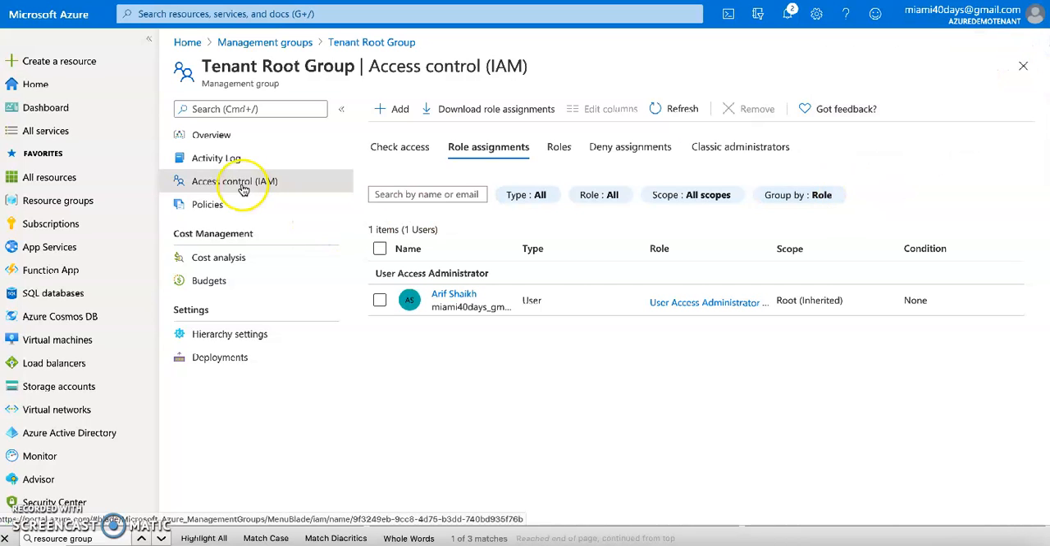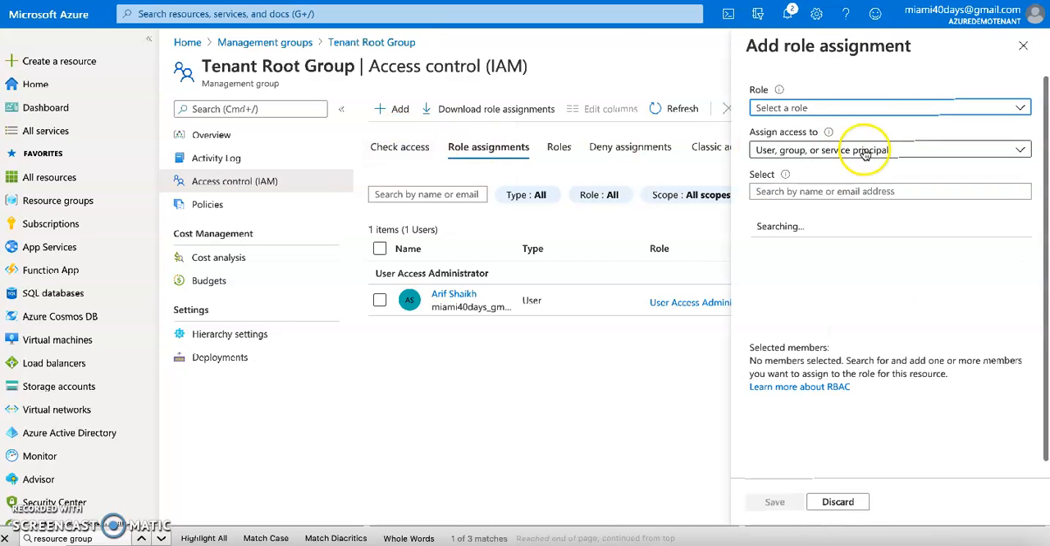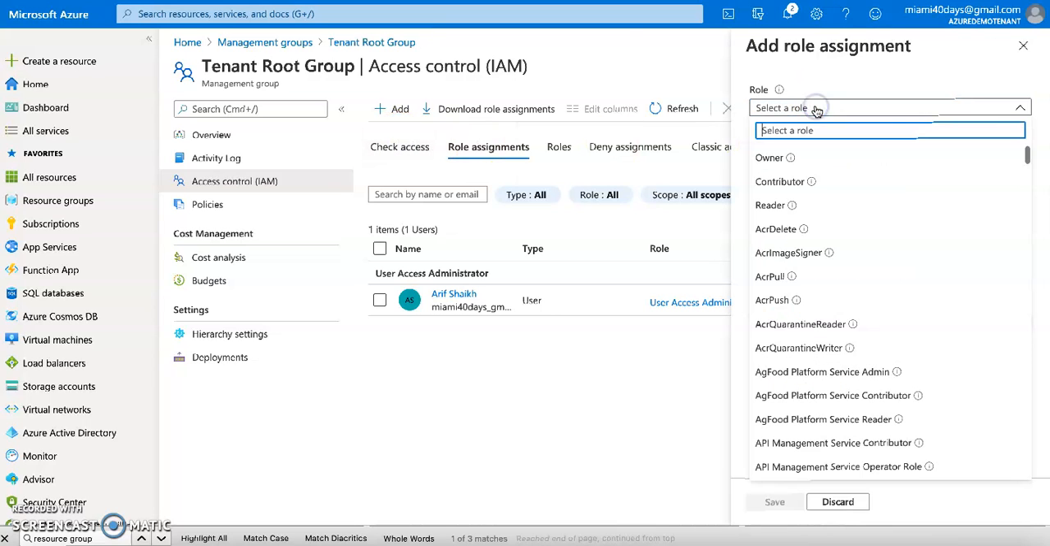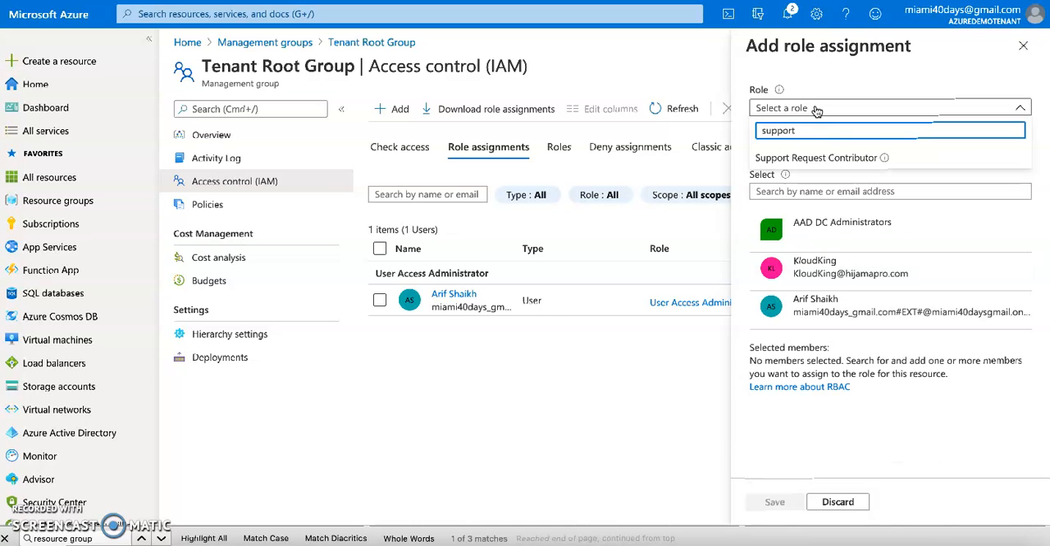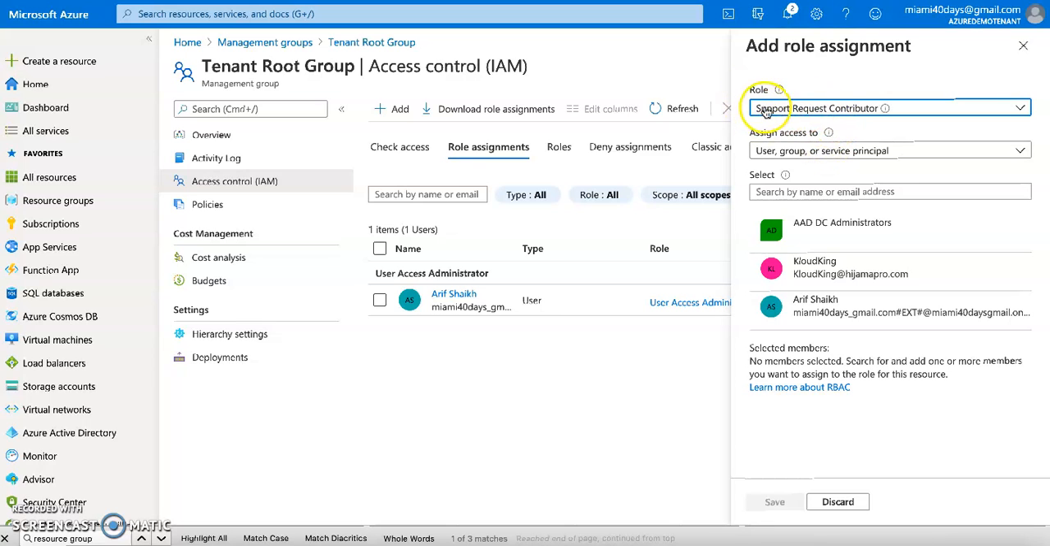Now they're asking us to go to the management group. If you see on the top left, I am on the management group, and this is the root group. And inside the management group, I will go to the IAM and I will try to add the user here. So add the role assignment. Okay, I need a role where I can see support request contributor. So this is a role where he can create a support request.